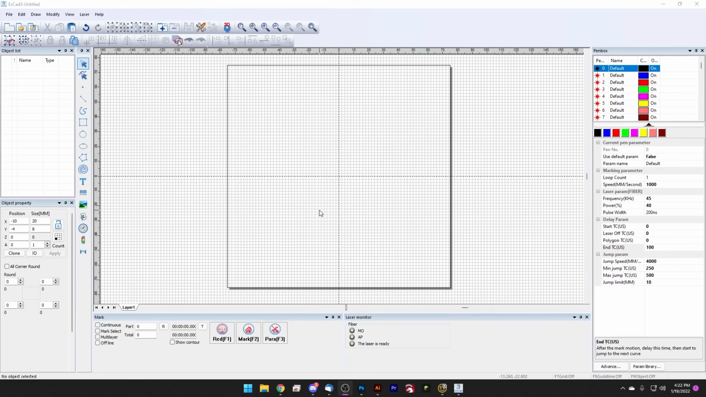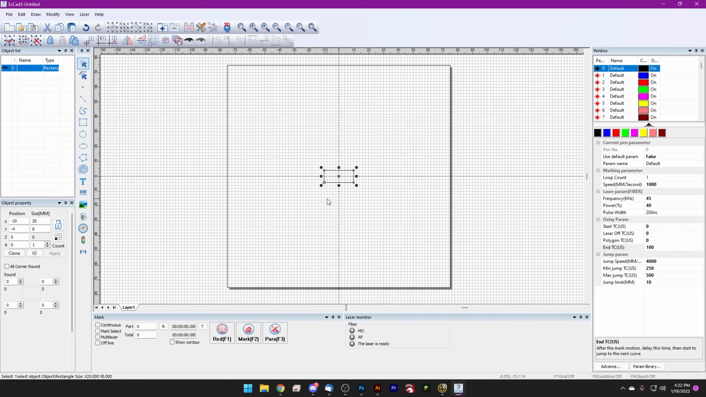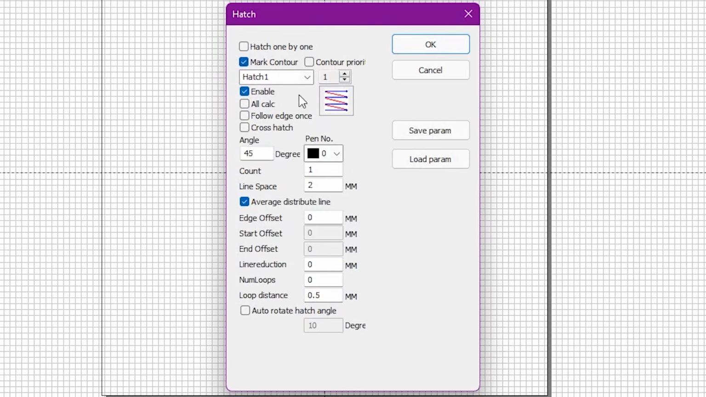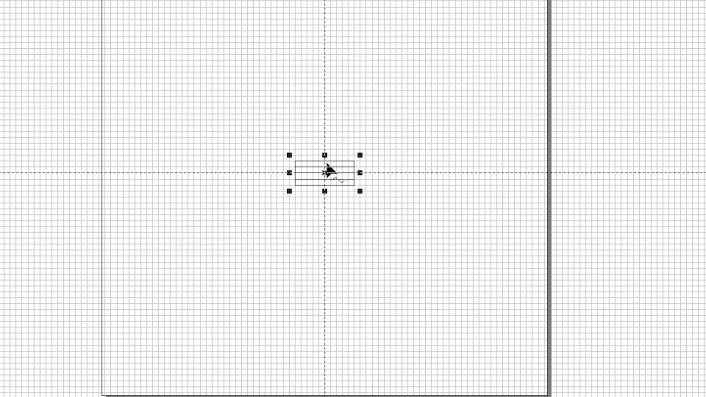In EzCAD, it's very easy to check and fine-tune our Start TC settings. All we need to do is create a box. This one is 20 millimeters long and 8 millimeters tall. We're going to go ahead and hatch it with a line distance of 2 millimeters so that the lines are clear and easy to see. We're also going to make sure average distribute line is checked so we get a nice, easy spacing for our 2 millimeter hatch. You're going to want to mark this on a material that will show fine details well.